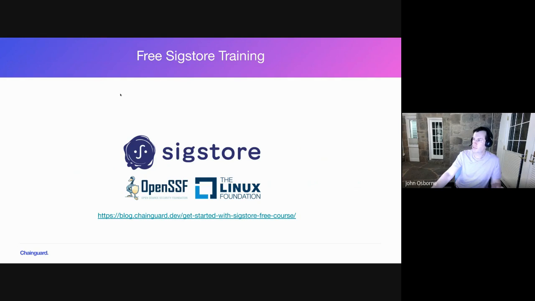Last thing I'll mention, last slide, this is very important. We did work with the Linux Foundation and the OpenSSF around a free Sigstore training course. So that's been launched and you can check out our blog. It's on edX. You can Google it also. There's a number of ways to get there. Our team, a couple people, John and Lisa on our team, they just did an amazing job on it. I've taken it and I think it's really great. And if you get a chance, go do it. It's free. It's not too long.